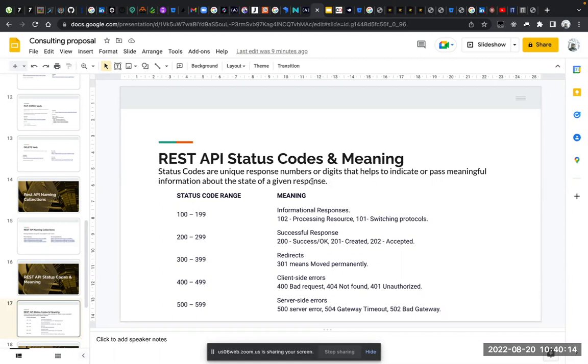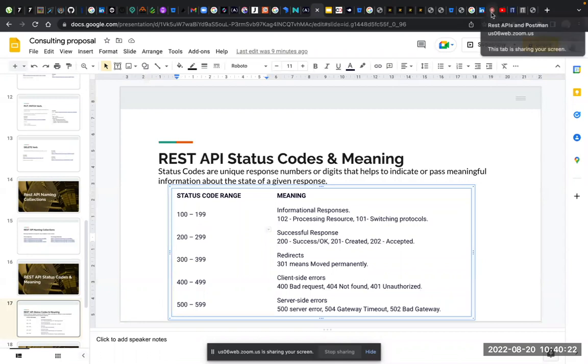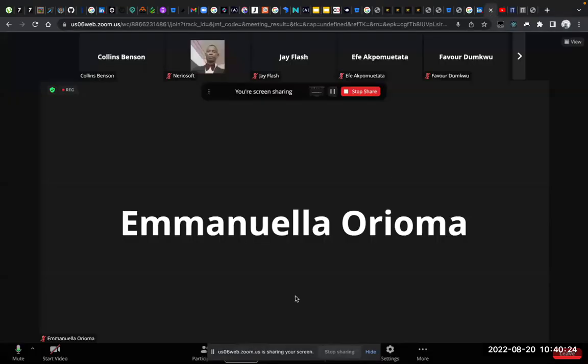Error 401 simply means, let's say you're trying to hit an endpoint. Sorry, hold on, please. Just give me a few minutes, please.